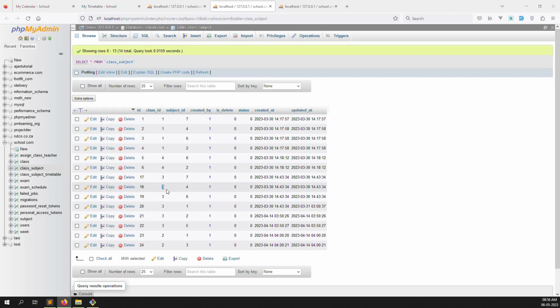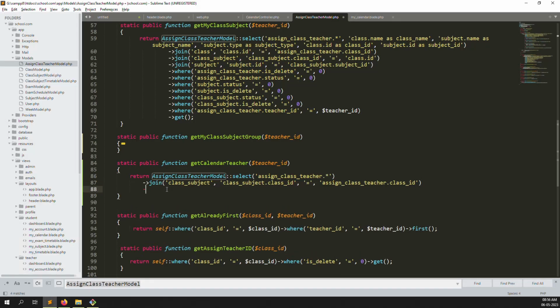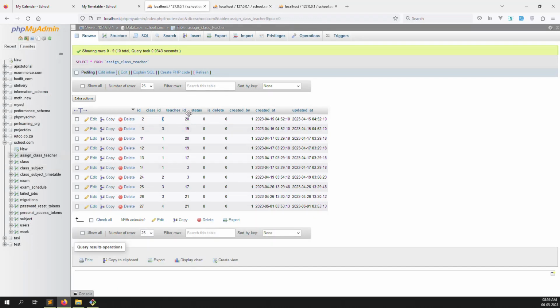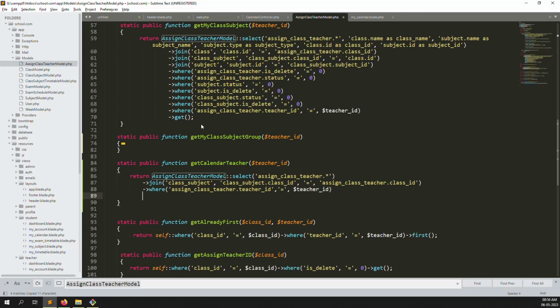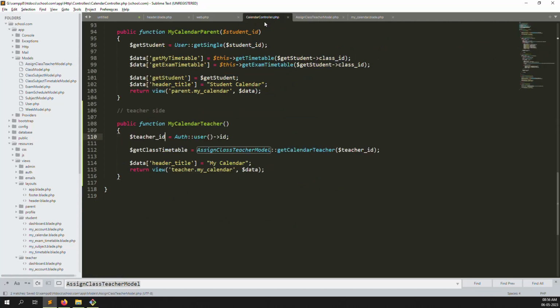Here. Okay, so let's make another where query here, where assign class teachers dot teachers id. So teachers id is equal to dollar teachers id here. Okay, and here I can pass a get, so data we can get. So let's make a dd so we can easily understand. Okay, I make a dd now.